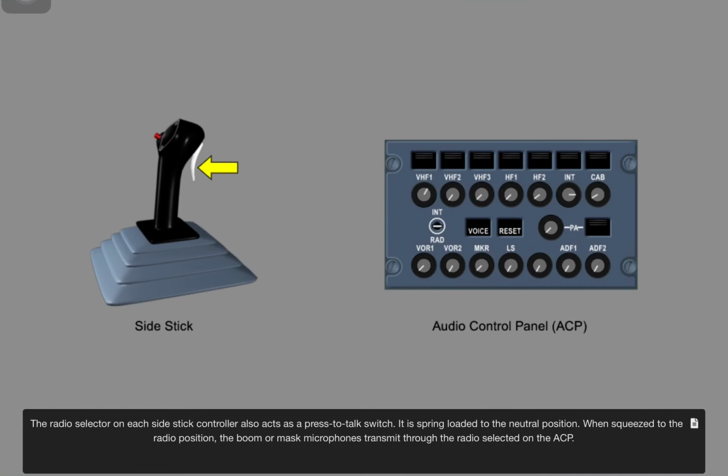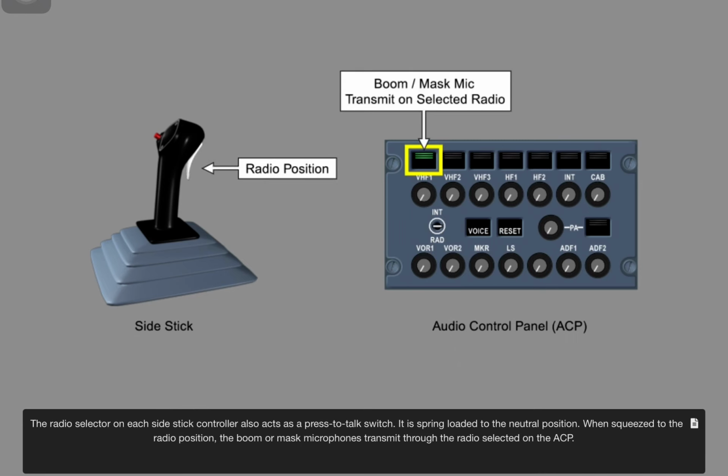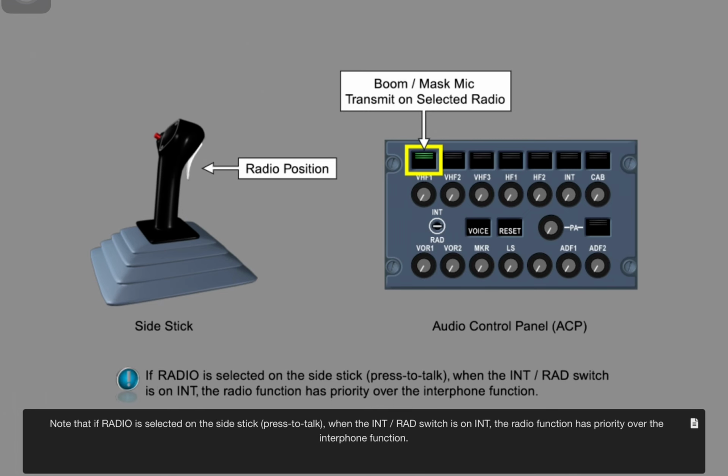The radio selector on each side stick controller also acts as a press-to-talk switch. It is spring-loaded to the neutral position. When squeezed to the radio position, the boom or mask microphones transmit through the radio selected on the ACP. Note that if radio is selected on the side stick press-to-talk when the interphone radio switch is on interphone, the radio function has priority over the interphone function.